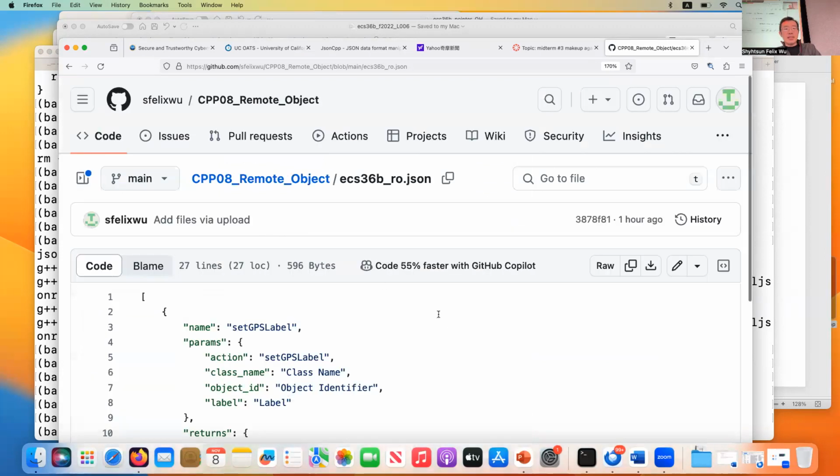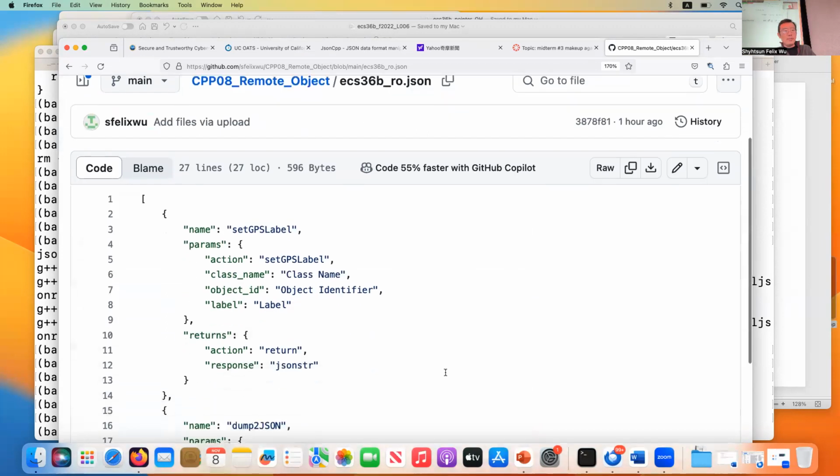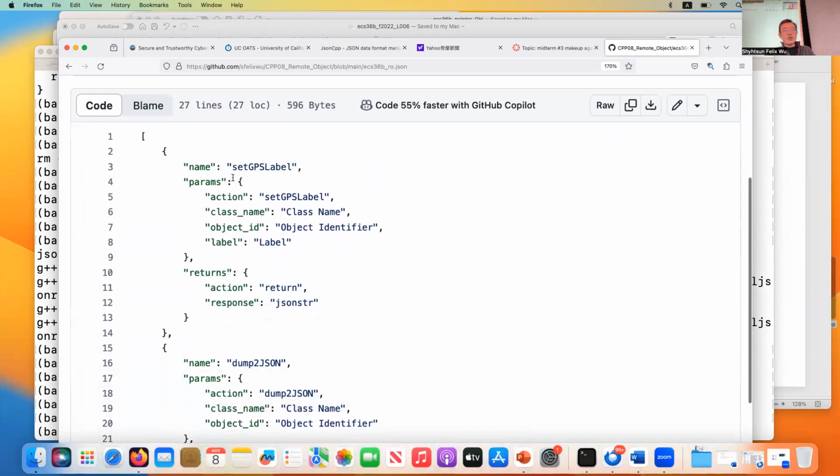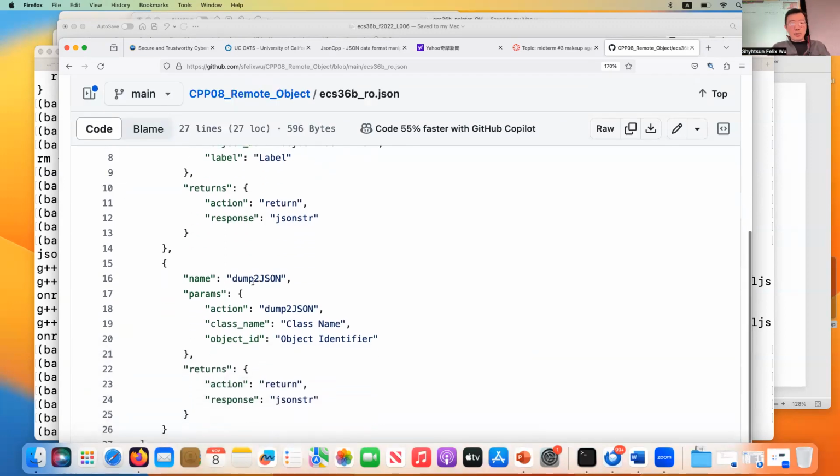The RPC file defines what functions have been defined over here. So I define two functions here. One is called set GPS label. Because of the label GPS, I want to set the label of that remote object. And then I have the other function, which we should be really familiar with, dump to JSON. I want to call dump to JSON of a remote object.